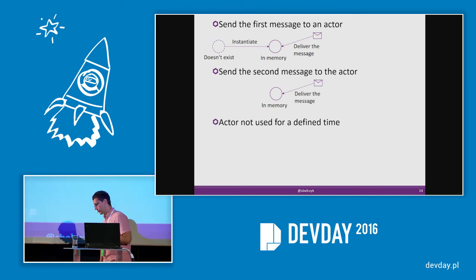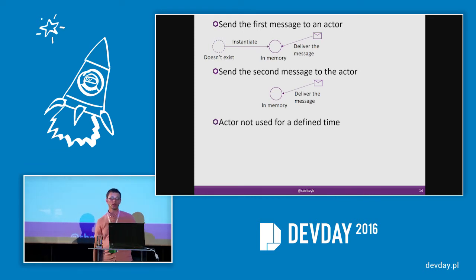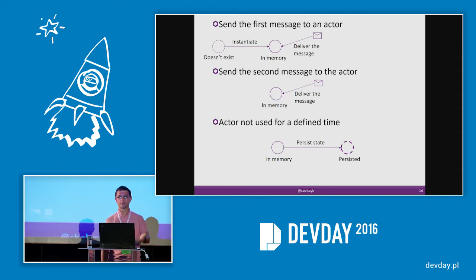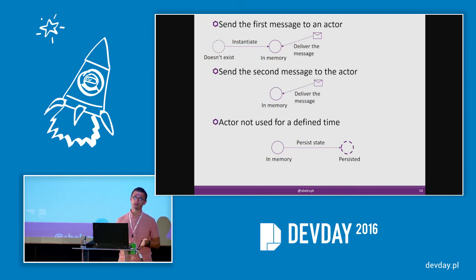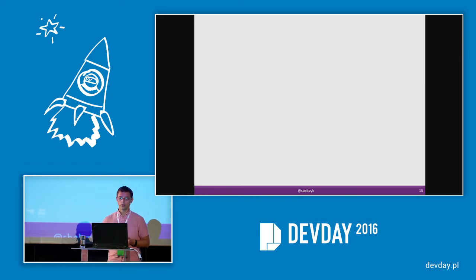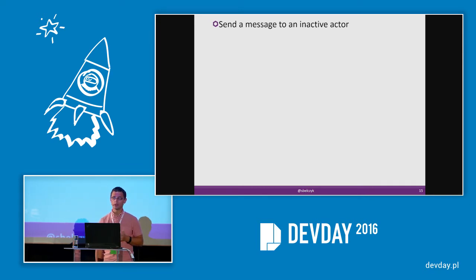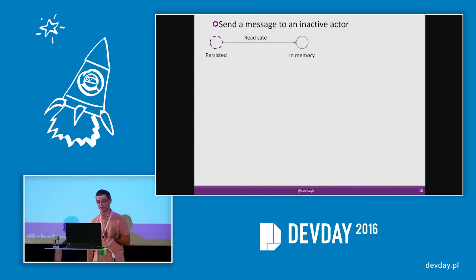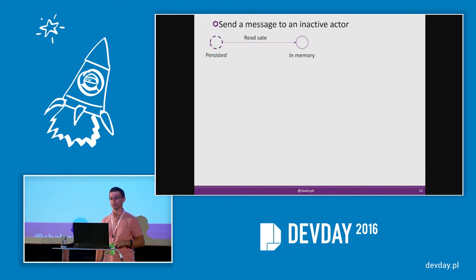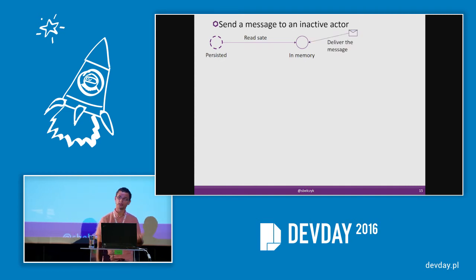If the actor is not used for a defined time, the runtime may decide to deactivate it and remove it from the memory. And we may decide at this point that, well, my actor has a state, so I will persist this state to the disk. Next time, if I want to send a message to an inactive actor, the runtime will realize that and create it. It will check if there is a state for this actor. If there is, it will read the state, put it in memory, and deliver the message.